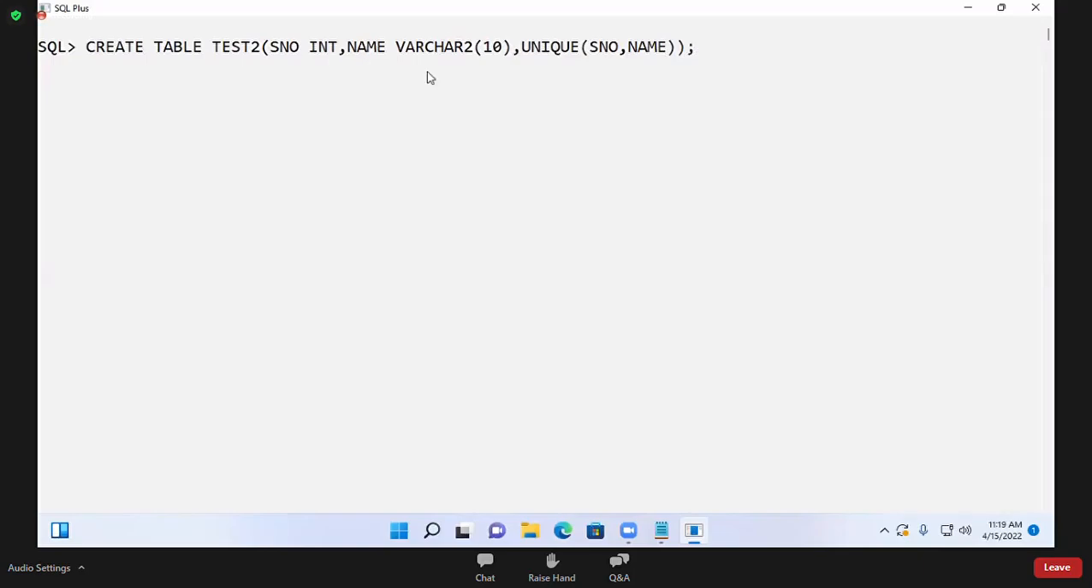Now, here one single unique constraint we applied on how many columns? Multiple columns. But individually, we have not applied any constraint here. So we applied the unique constraint on multiple columns, and this is called a table level constraint. And it was created successfully.